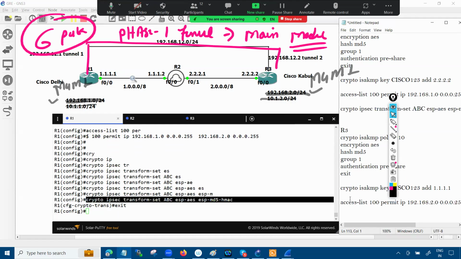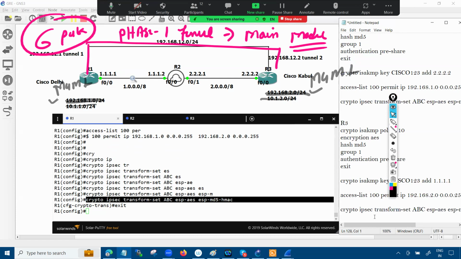So this is the phase 2 command. Why is it called a phase 2 command? Because it's a transform set. A transform set means that now we are ready to exchange the data.